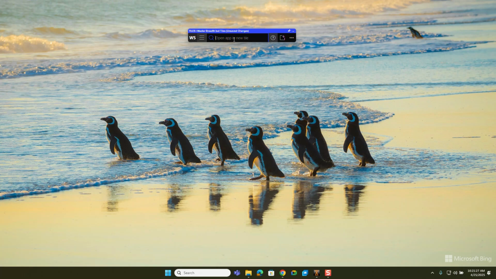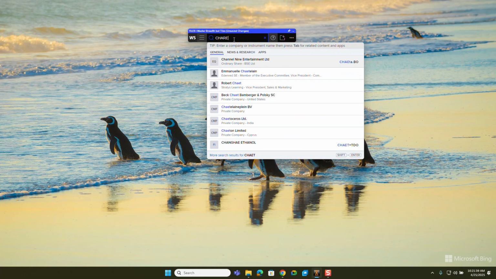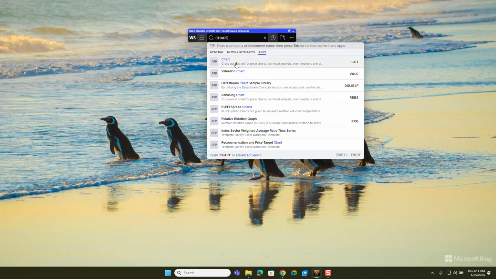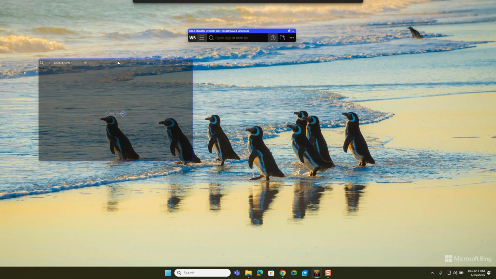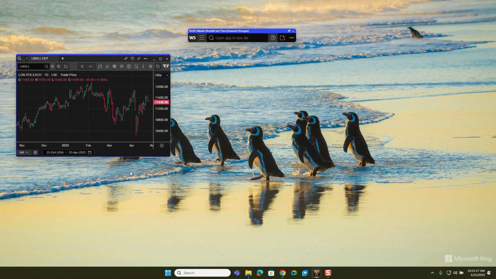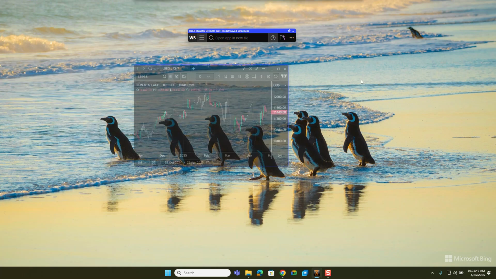What you would do when you're opening up a tile is you'd basically type in what information that you're looking for. Okay, so if I were to, for example, if I just wanted a chart, I could type in chart, and it would take me to the app, and it would open up a floating tile chart here that I could have floating around.